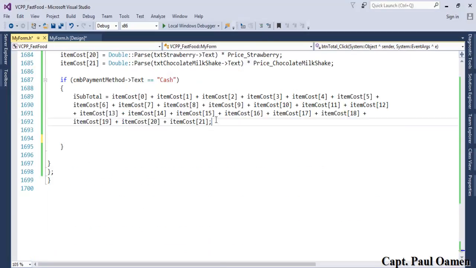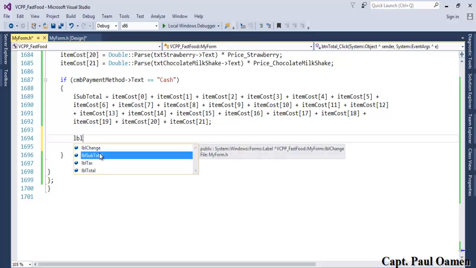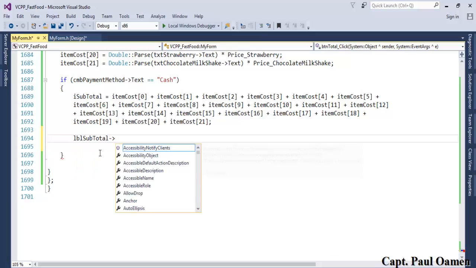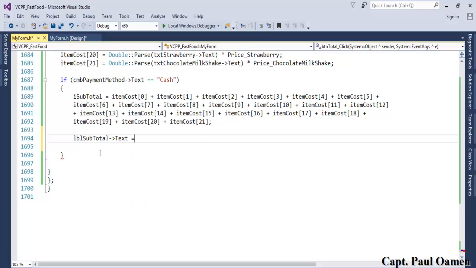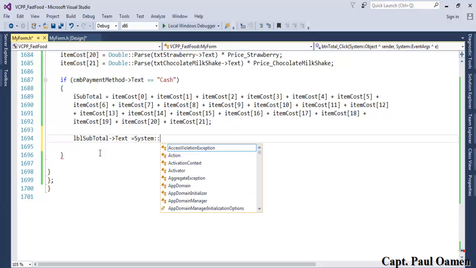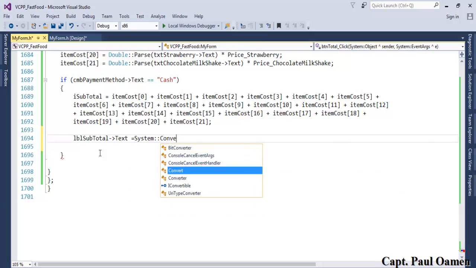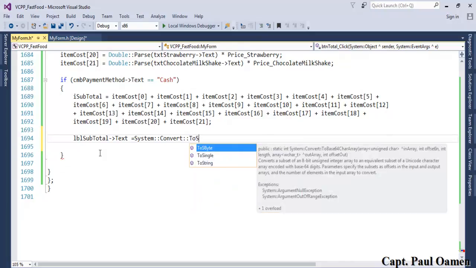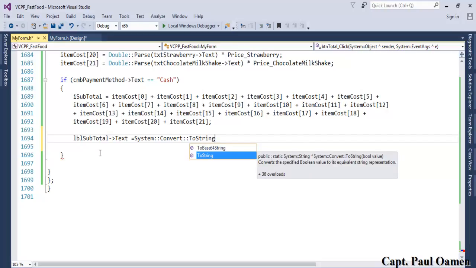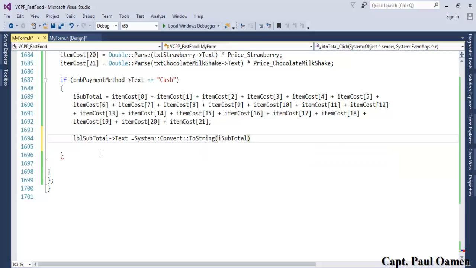the next thing is to enter all of these into the subtotal. So let's start by entering LBL subtotal right here, dash, as then takes. So I think we're going to have to enter System, column, Convert, column, ToString, and enter the subtotal there, then a semicolon there.